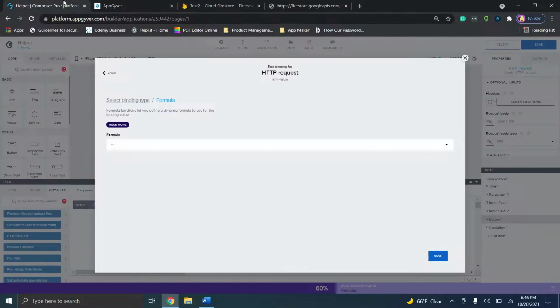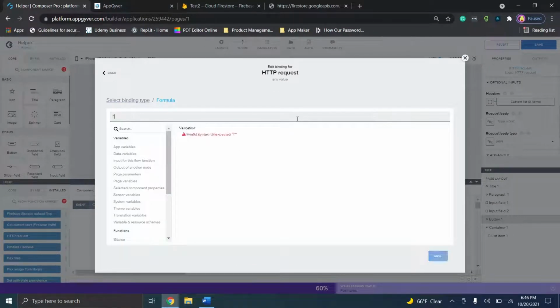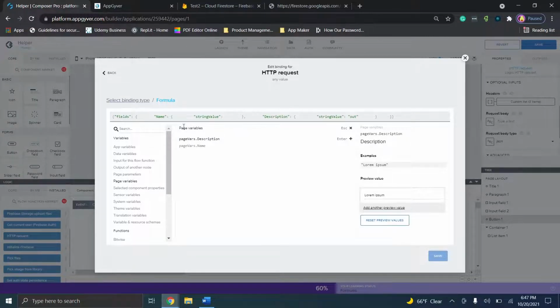Command or Control C. Jump back over to formula, and we're going to encapsulate this within brackets. So you're basically just going to put in a bracket, paste, put in another bracket. Now, this is not all there is to it. Basically, what this is doing is sending exactly what we already have. What we want to send is the user input. So we're going to go to our string value, and we're just going to replace what's in the double quotes, and the double quotes, with our page variable for whatever corresponds to name. So we're going to put name.